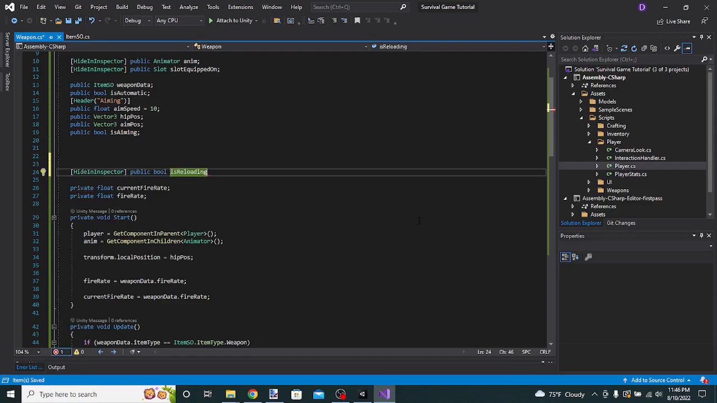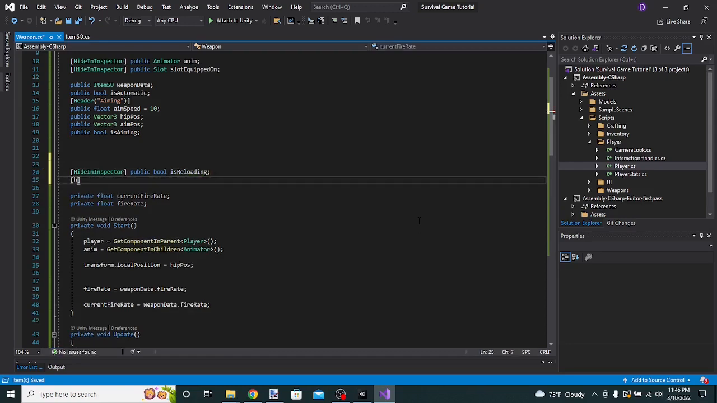and then we'll do one more, which is going to be public bool has taken out. Because otherwise, if we are still playing the takeout animation, the draw animation, sorry, and we go ahead and shoot, it will actually just shoot. So we just have to watch out for that.